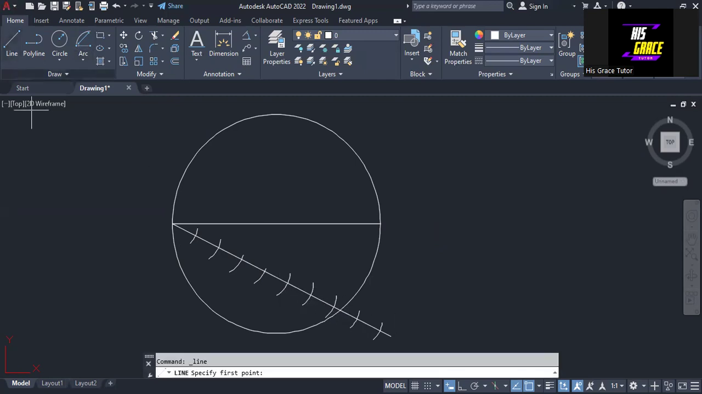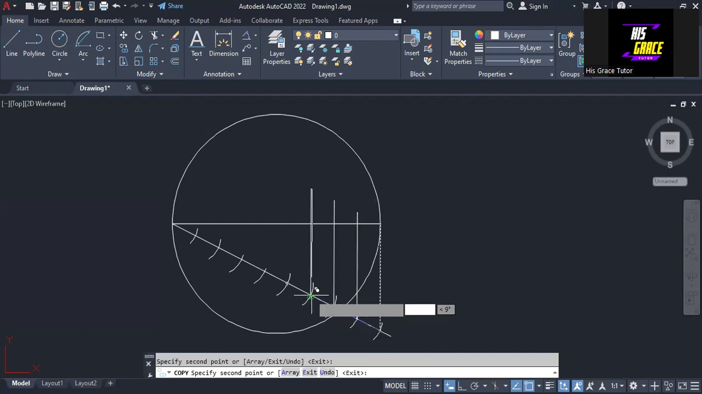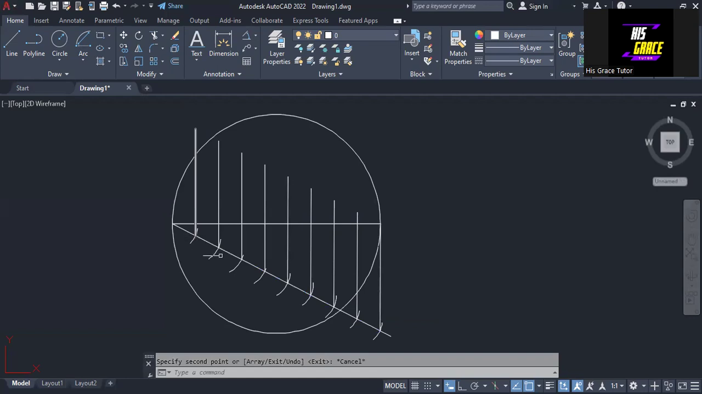All right, so the next thing that we are going to do, we join this point together with the end of this line here. So we have this. Now I'm going to copy this. So we click on the copy tool, then select this line, right click and then pick it here. Then drop it at each of these points, one after the other, and also at this point. So that is it.